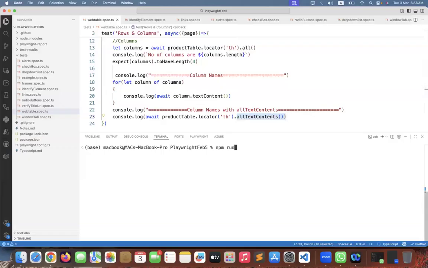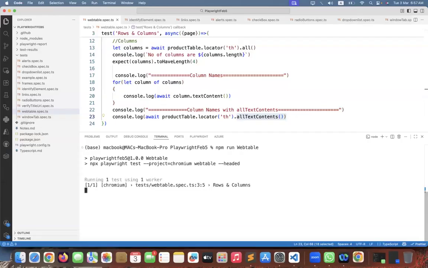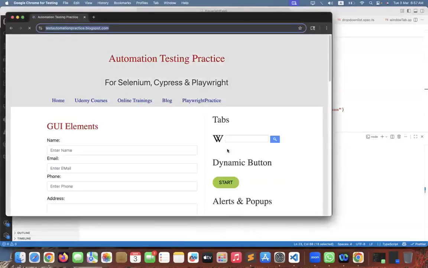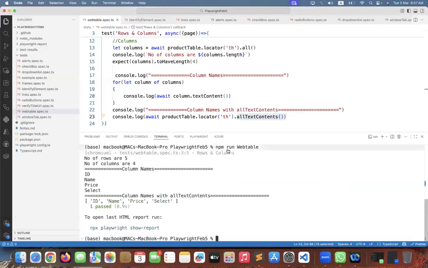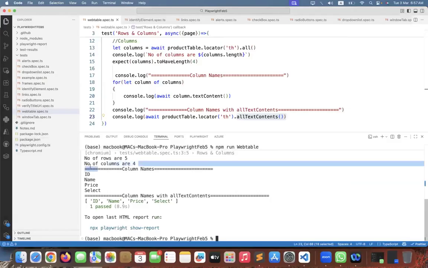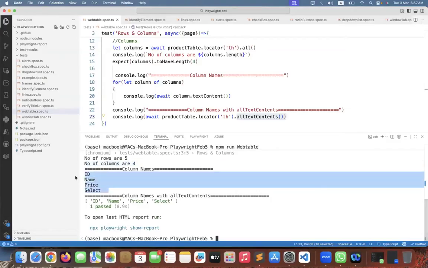npm run webdriver. Okay. So the number of rows is 5. The number of columns is 4. See, ID, name, price, select. These are all the column names. Using a for of loop, I am retrieving it. This is with allTextContents, I am getting it.